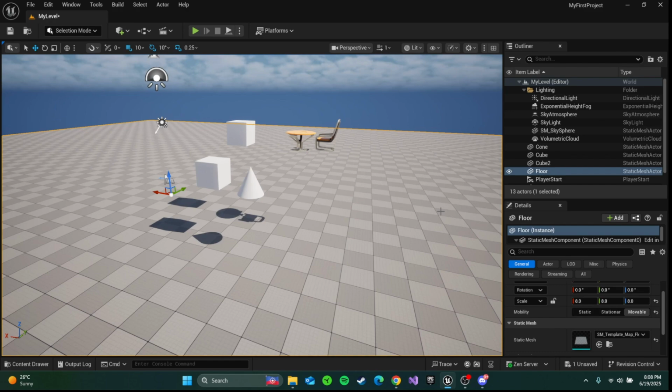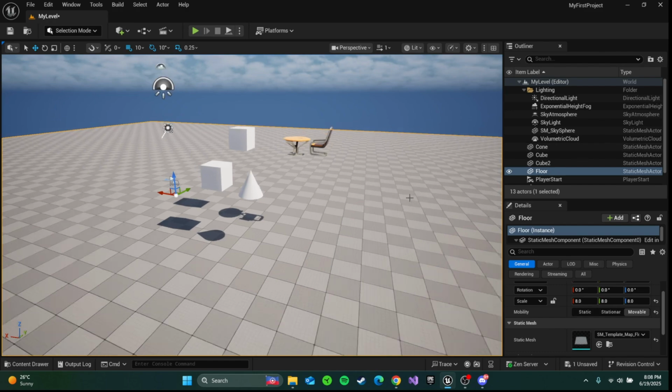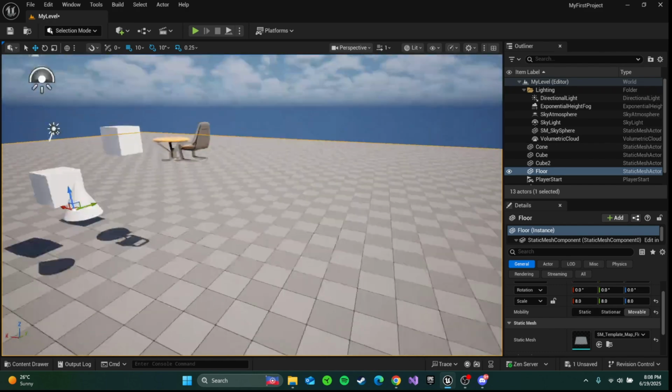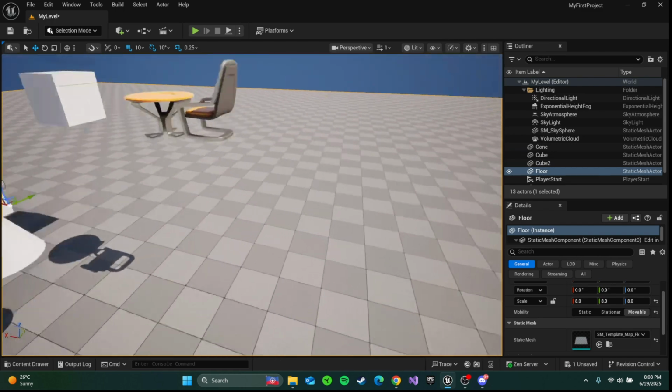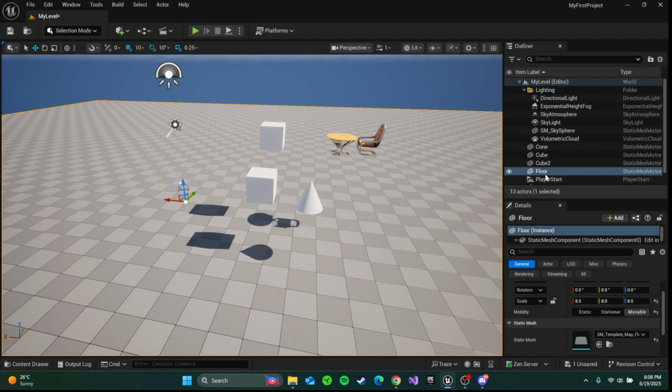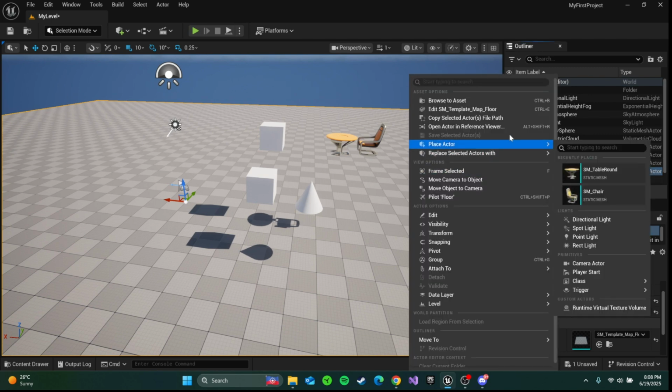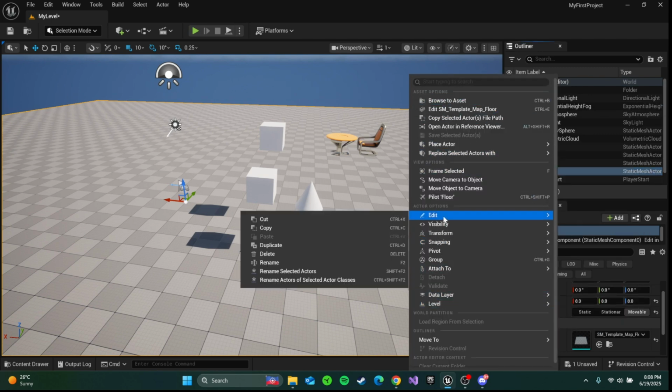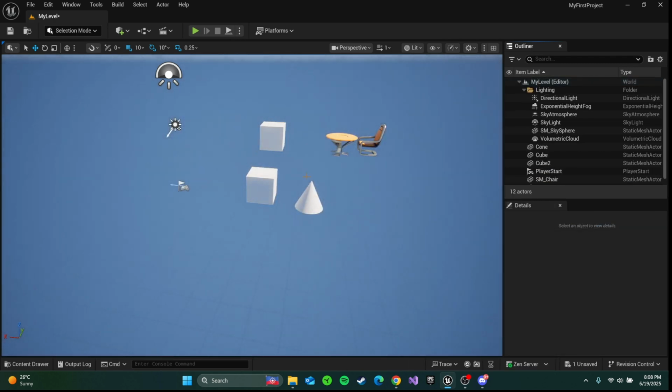Okay, so we're gonna start with the floor. As you can see, the floor is really large, so it's not something that I really want for this. So I'm gonna actually just delete that. You can go to Edit, Delete. So you see now there's no floor, but now let's create it ourselves.